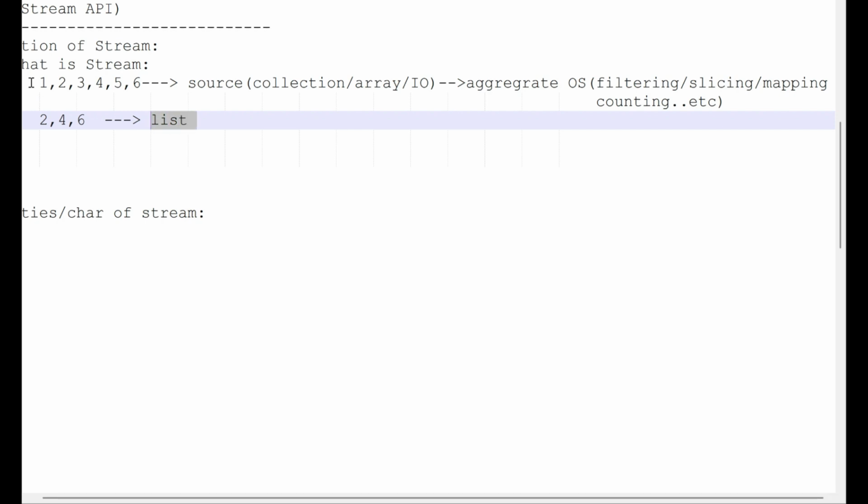See here, these are the elements I have in a collection. Now I have performed the filter operation, and after filtering this collection, I got the elements 2, 4, 6, which are divisible by 2. I'll take these into a separate list, so let's name it the even numbers list.